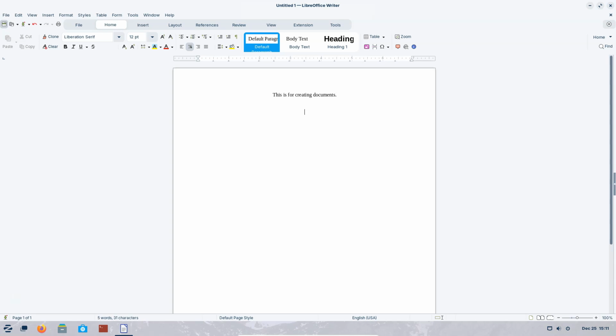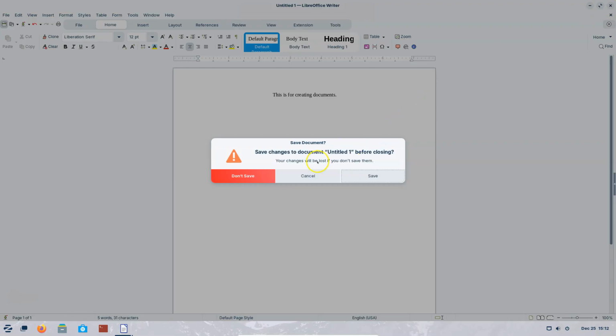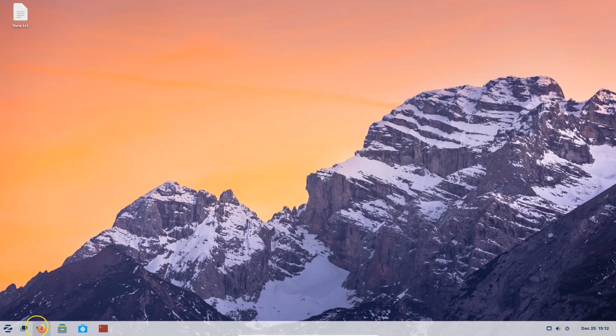So it's very snappy once you're in it. It works great. It doesn't have any problem. But give yourself a little time when these applications are loading. Save changes. Don't save. Let's go with Firefox now.